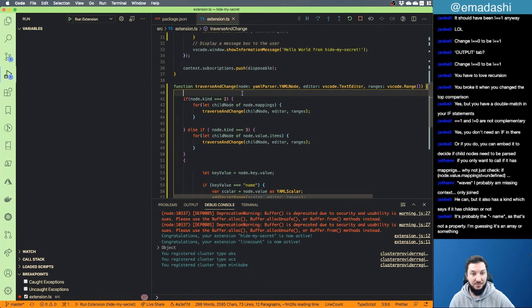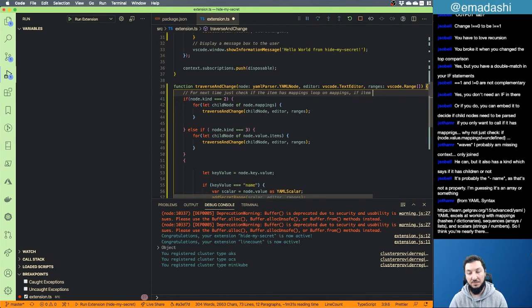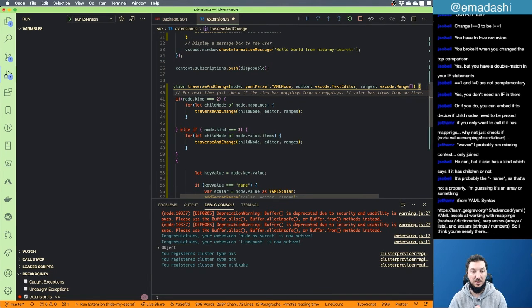Alright, I'm going to say for next time, just check if the item has mappings, loop on mappings, if item value has items, loop on items, and this is it. What do you think?